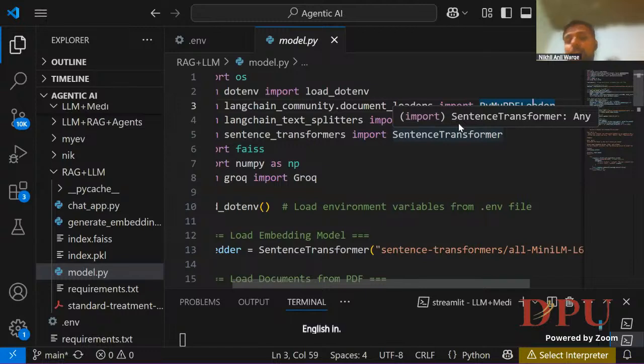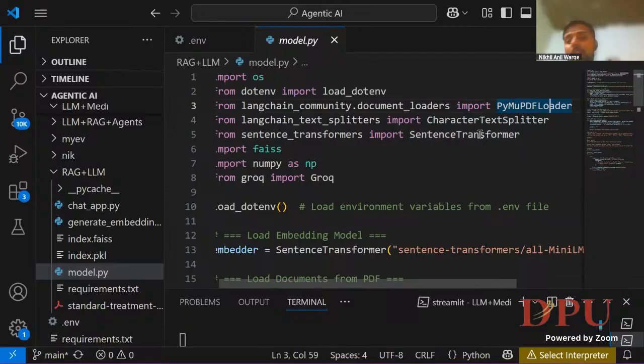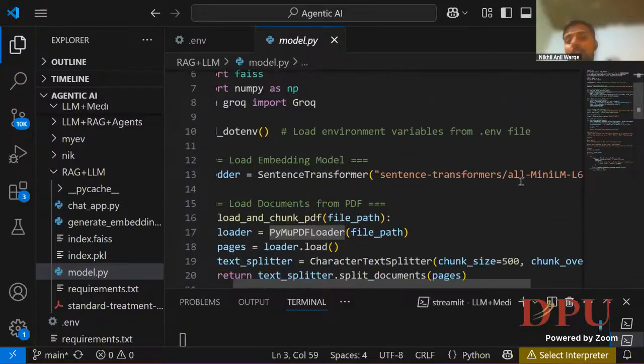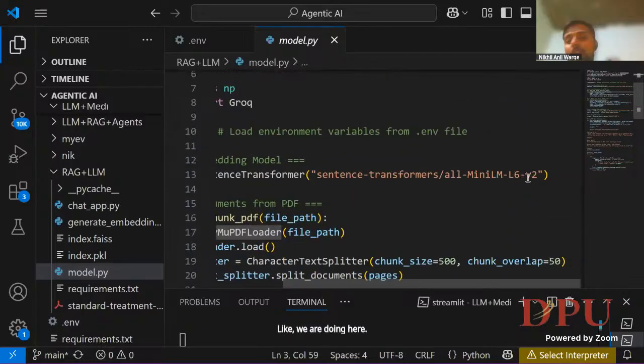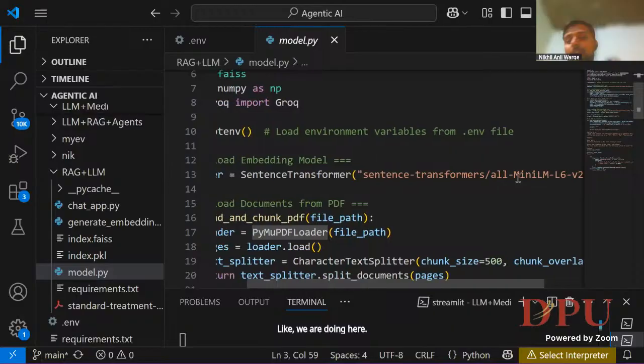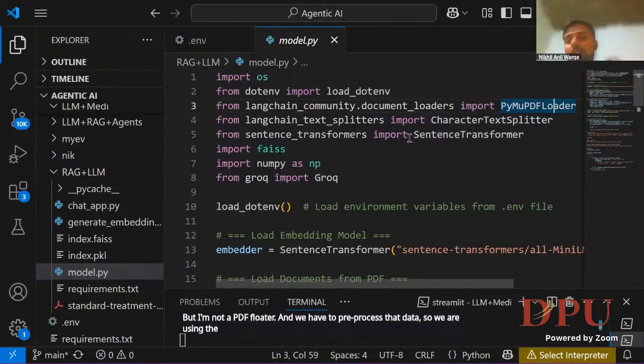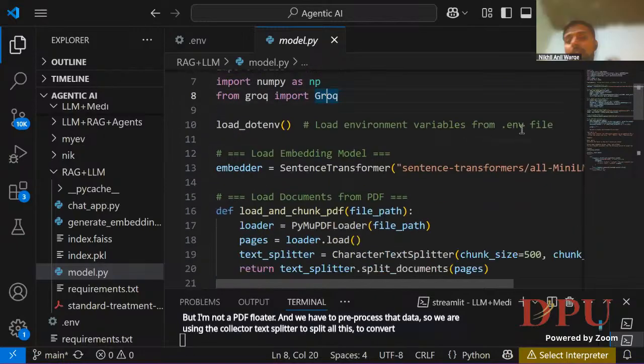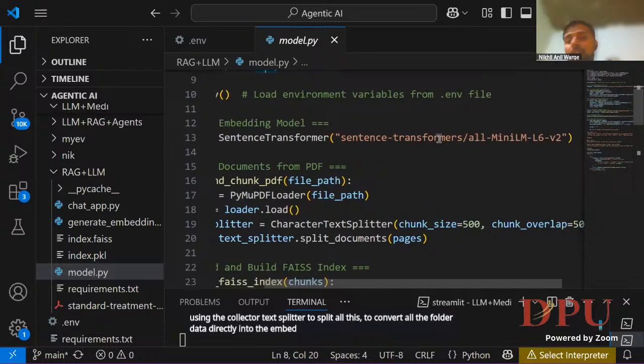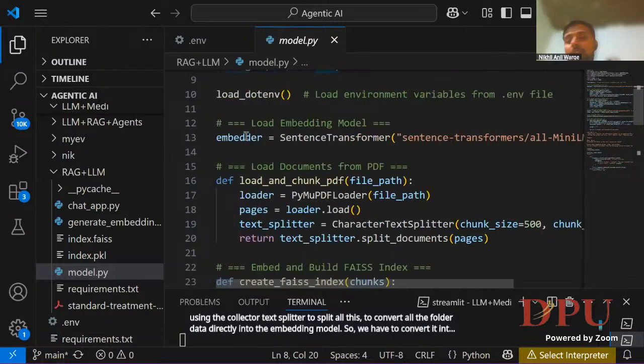Okay, we are doing this with the help of PyMuPDF or the PDF loader, and we have to pre-process that data. So we are using the character text splitter to split all this and convert all the folder data into chunks for the embedding model. The sentence transformer we are using for embedding.